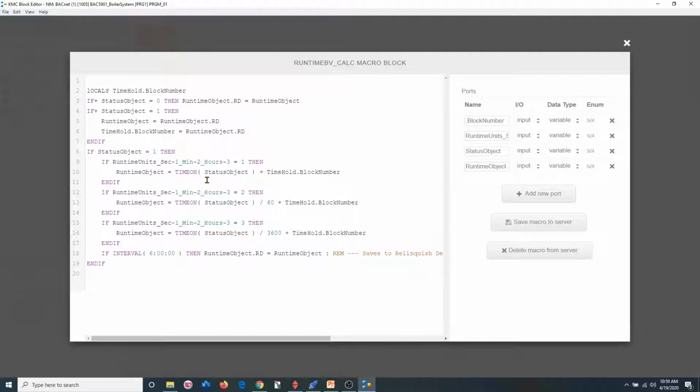Another thing I've done with this block is I've added this 6 hours to save to relinquish default. This could be a pump, let's say, that's running for days and days, and if you don't save it to relinquish default, you could lose that runtime. So I've set it up to save it every 6 hours, regardless if we've had a cycle change. Now you could put another input into this block and then put whatever value you want, but I just put 6 hours.